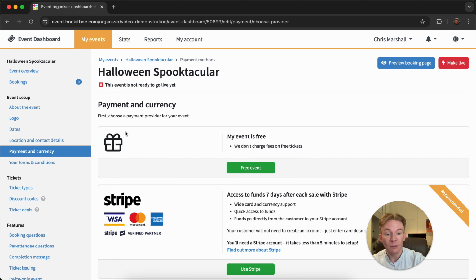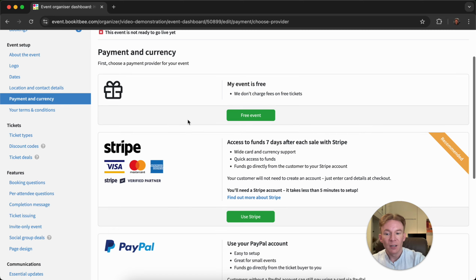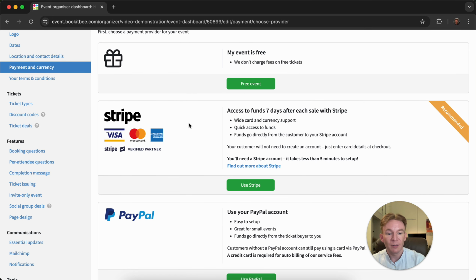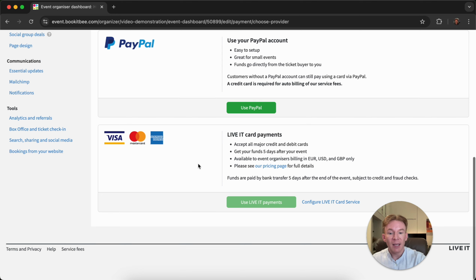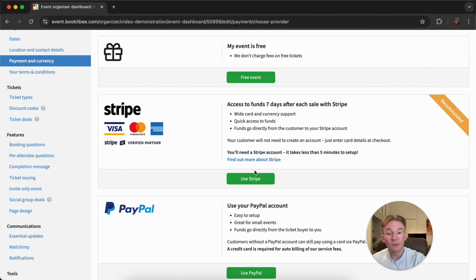Payments and currency, we do offer a wide range here. Our preferred option is Stripe. Having your own merchant account, you can get your money straight away, 7 days in arrears. If a customer places a booking on a Monday, it will be in your own bank account by the next Monday. You don't have to wait until the event ends. Alternatively, we do offer PayPal and Livit card payments. This is where we process the funds and you receive your funds 5 days after your event finishes. But I'm going to go with the preferred option of Stripe because I like to get paid fast.